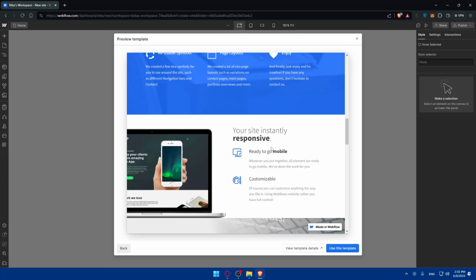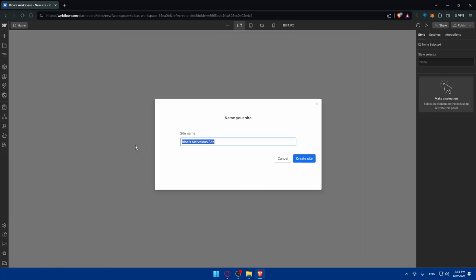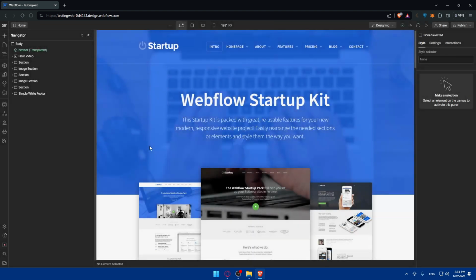If you like it, all you need to do is click on use this template and give it a name. As an example, testing web, and then click on create site, and the site will be created with the template that you chose. They will get you into the builder, the same builder we were in before, but we will not find a blank website. We'll find a website that's already made.